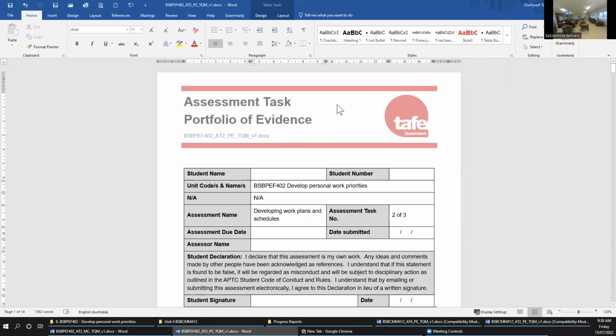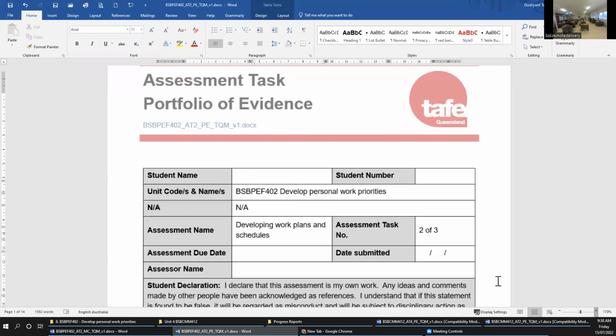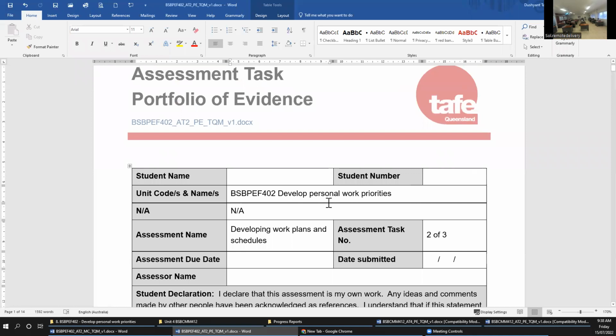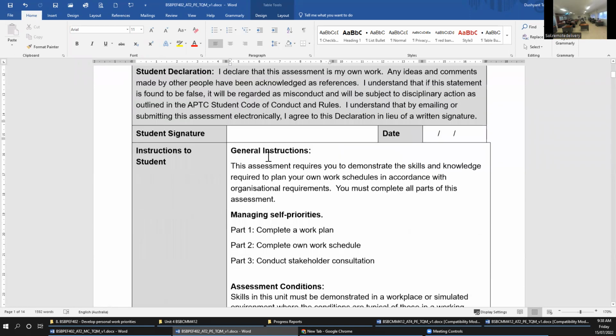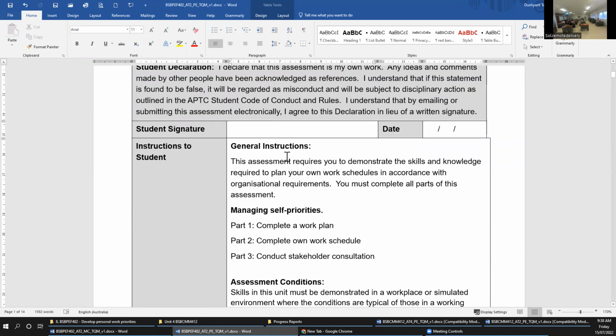Welcome to this post-breakfast session where we will be talking about a unit, BSBPEF402 Develop Personal Work Priority, Assessment Task 2, AT2. As usual, you must write in all the details in the cover sheet: student name, number, and don't forget to sign. When you submit any of the tasks, this file is a mandatory component that should go with your submissions.